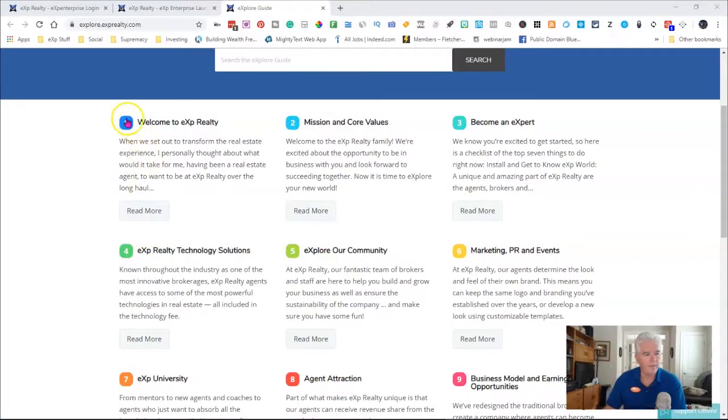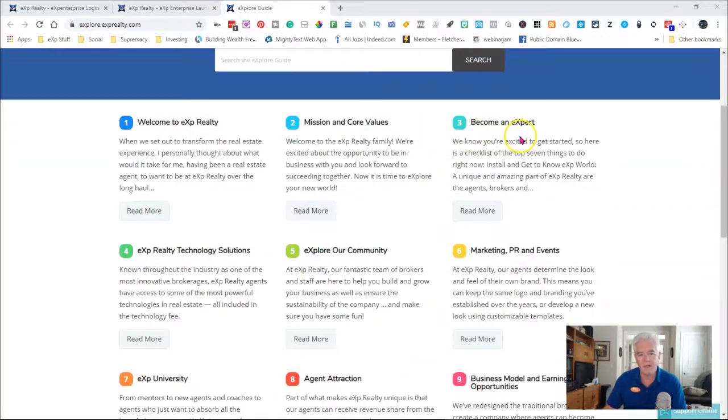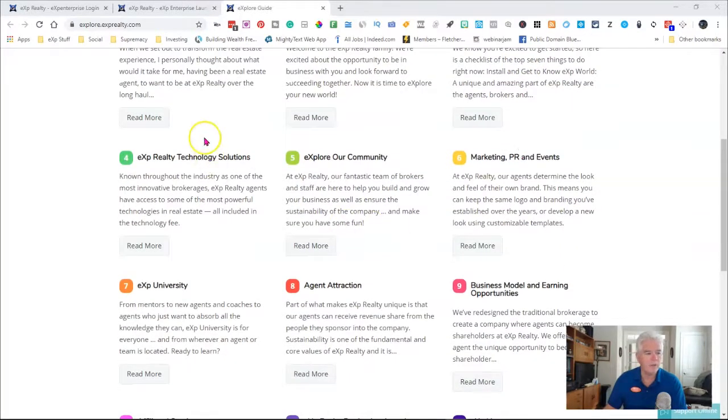So in this video, we explored for sure the Explorer guide. We explored these first 3 tiles. Welcome to eXp, which is a letter from our founder Glenn Sanford. Our core mission and core values, which, as I said, we refer to extensively, and how to become an expert, and took you to many of the places here in the back office of eXpRealty. So look forward to our next video, which will start covering the rest of these different tiles.